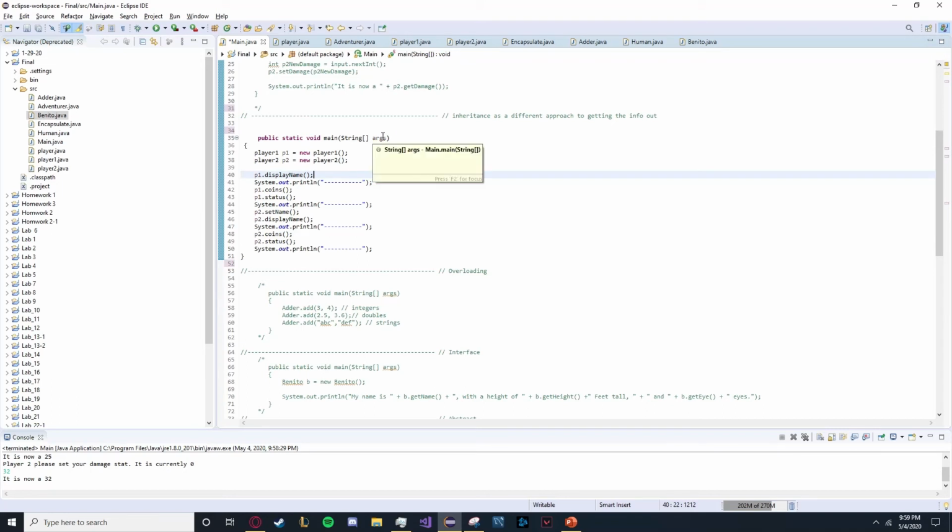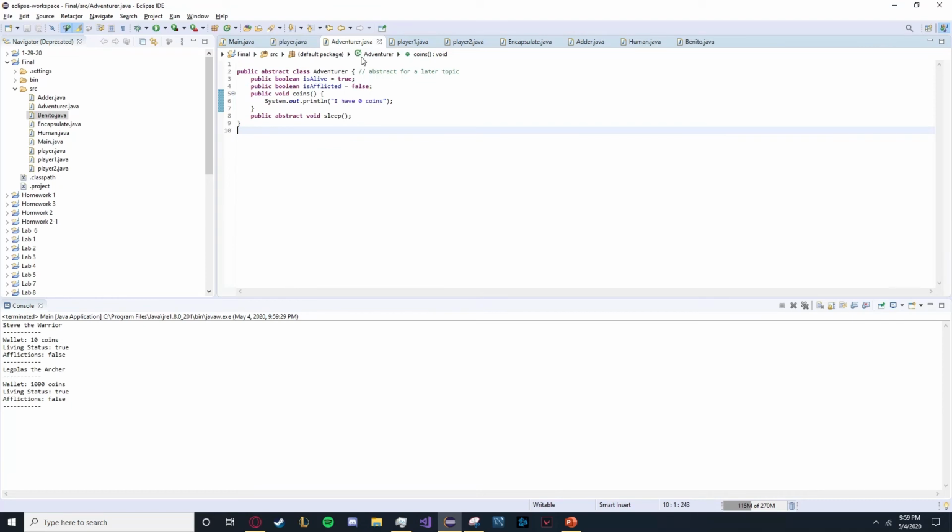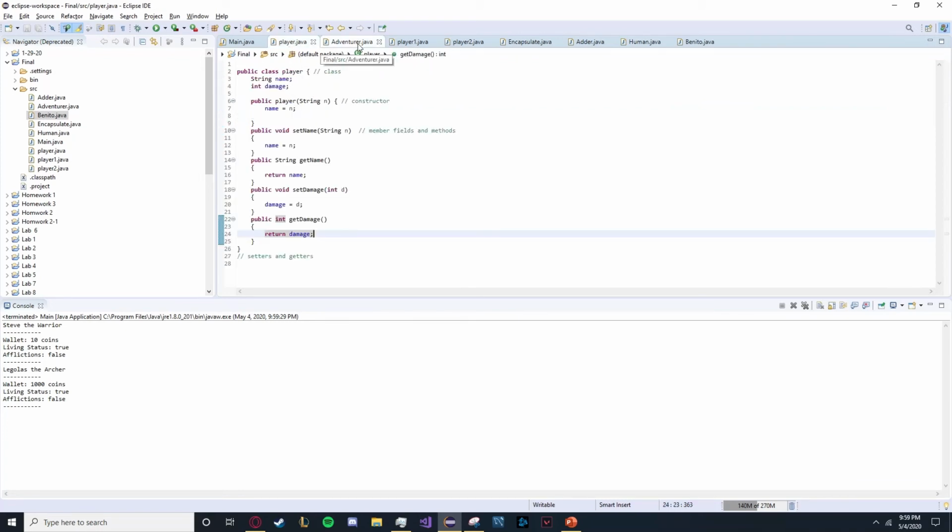So the inheritance one would now be run. So I'm going to make this a little bigger. There we go. So we just have a nice little formatted Steve the Warrior, his wallet, his living status, affliction, same for Legolas. So yeah, it just pulls the information from Adventurer right here. This is the public class. This could have just been kept as public abstract and removed this, but I used the same code all the way through my list of tasks, and it worked in the end, so I was satisfied.